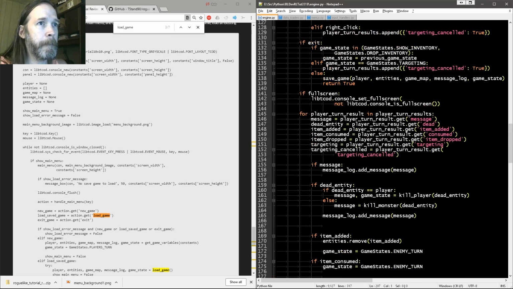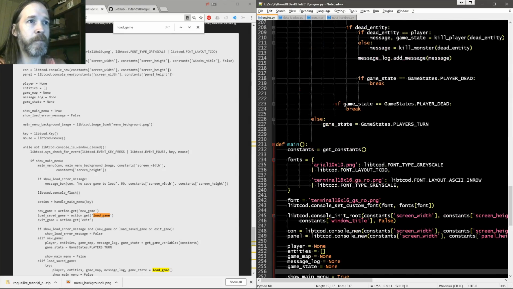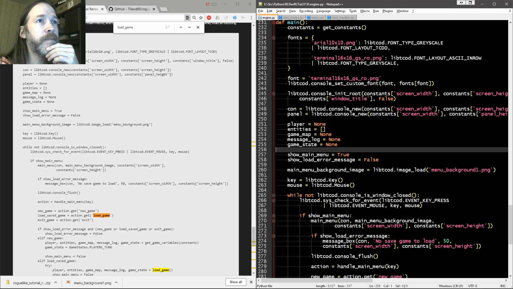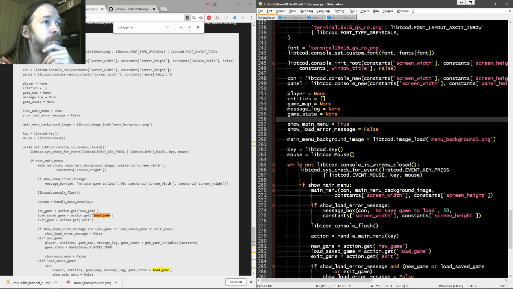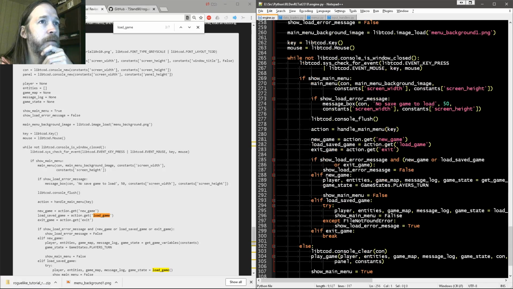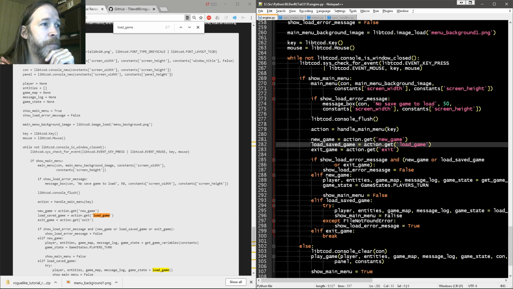In main. Main. That's what the difference was. Part. Load game, new game. If not show main menu. If show main menu, load game. Action get load game. Load saved game equals action get.